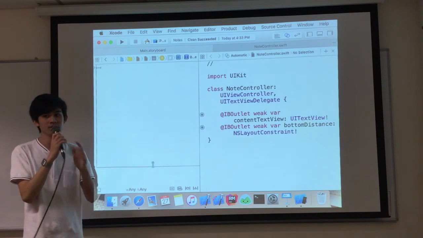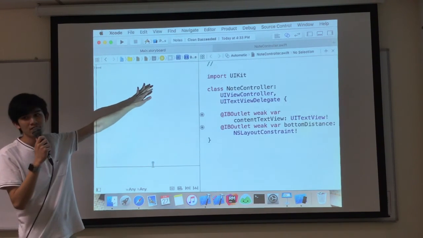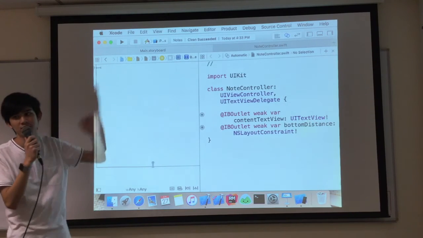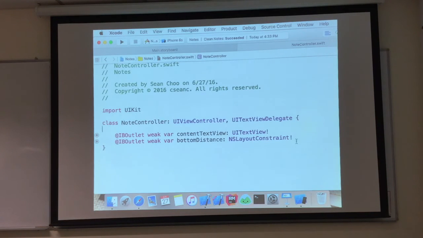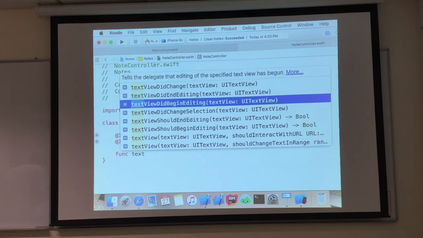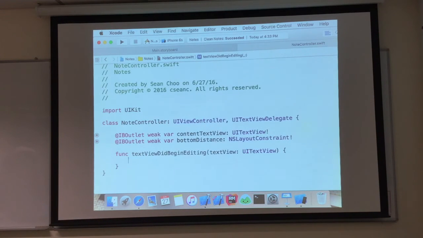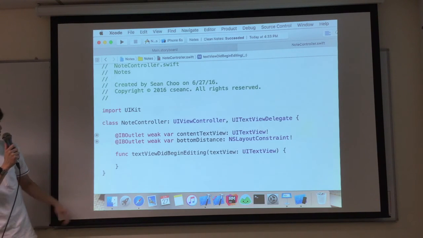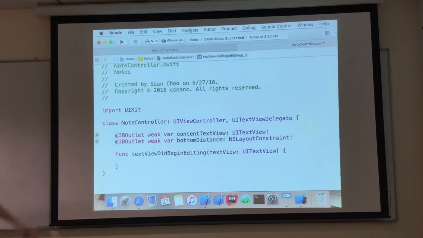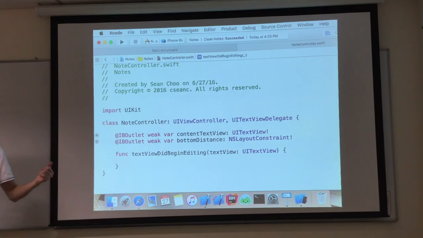So what we are going to do now is to make the constraint bigger, so that the whole text view will be pushed upwards when the keyboard rises. To do that, we are going to use a function inside the UI text view delegate. It is called text view begin editing. This function will be called every time the keyboard is raised and starts editing.